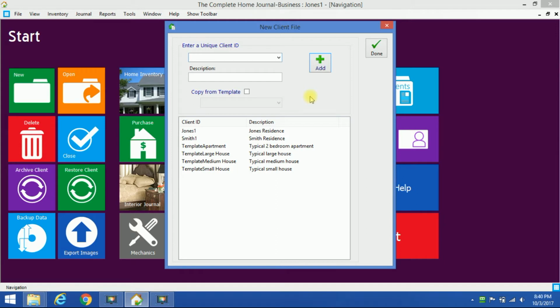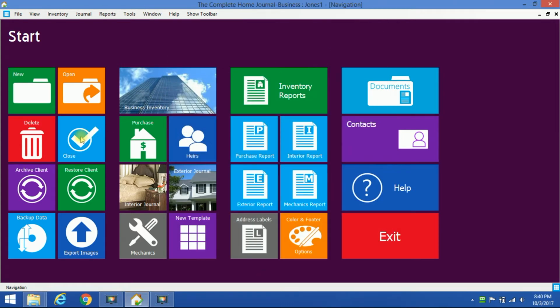Files can be easily opened, closed, or removed using the tile buttons or from the File menu. The file just created is automatically opened for use, but may easily be closed using the Close Tile button. Next, I'll select the Open button and open a file with some information already entered for the next demonstration.